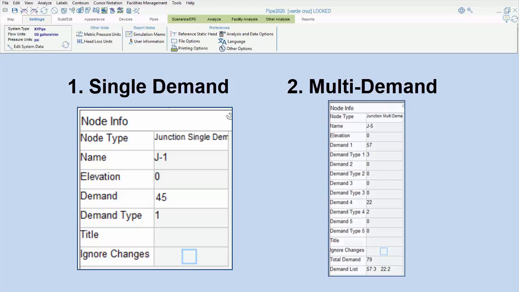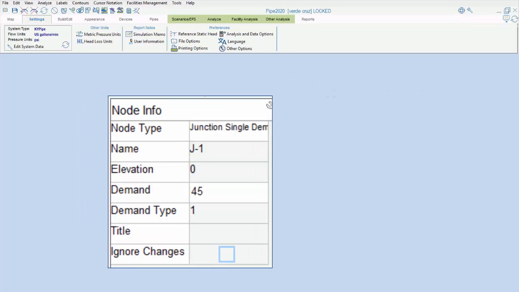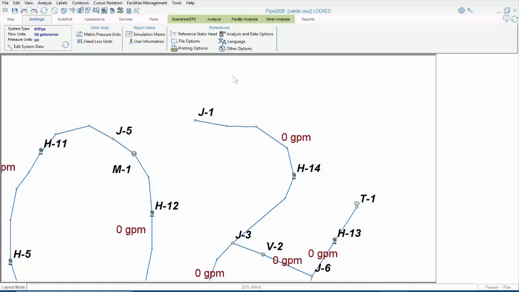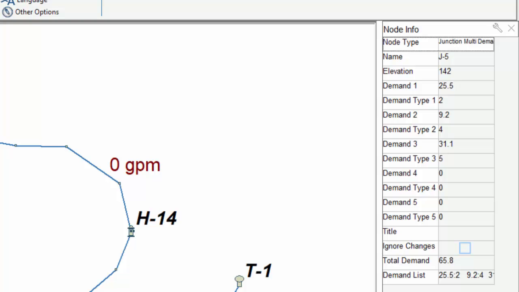Looking at the node info window for each of these types, we see that the single demand junction node has a field for the amount of the demand and another for the demand type. The multi-demand node has fields for 5 different demand amounts and likewise 5 different demand types that all apply at the same point within the model. In other words, a junction multi-demand is like the single demand version, but with 5 slots instead of 1.